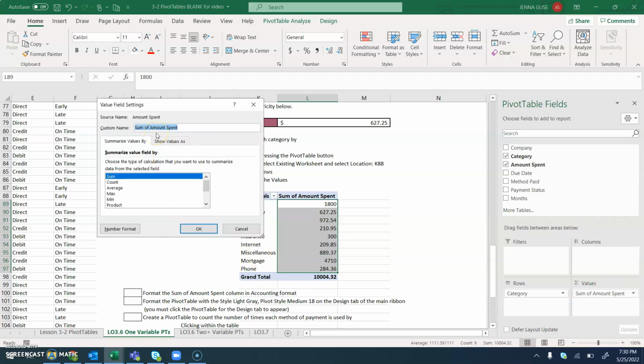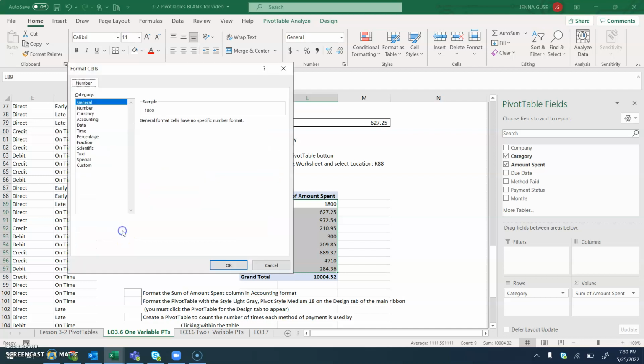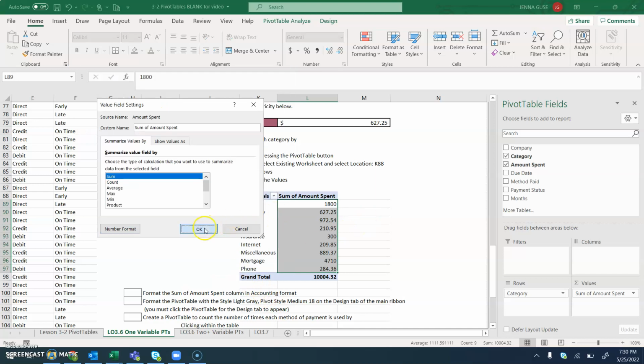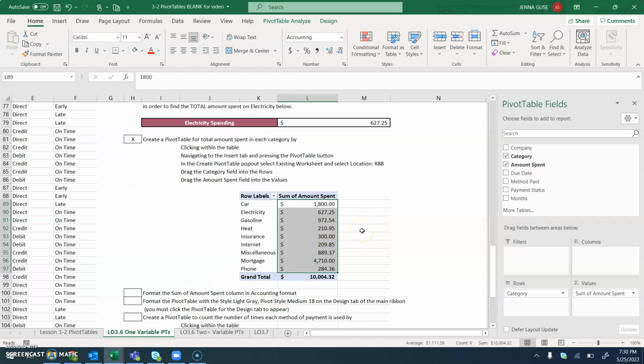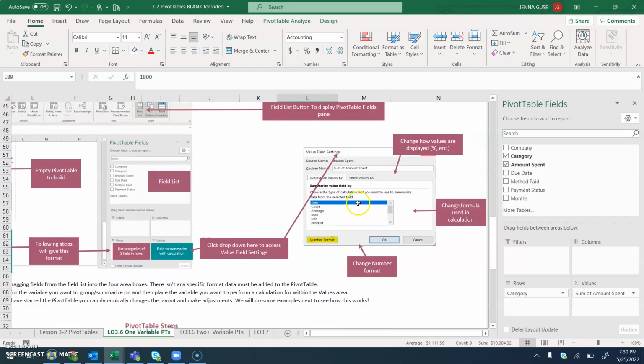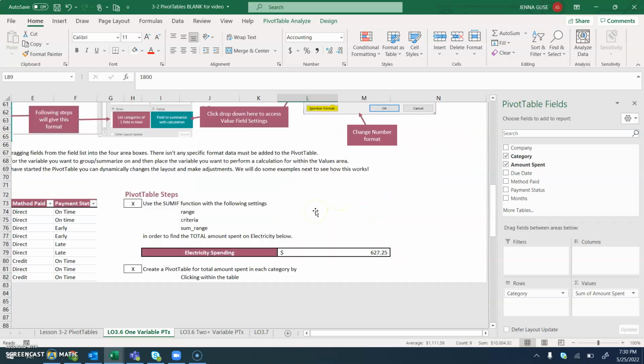Then right within this Value Field Settings, you have the number formats, where you can say we want to put this into accounting, and press OK. And OK again. Now, if you change the pivot table, the updated formatting will stick with you. And that's what's described up here. You can always use the value field settings to change how the numbers inside of the pivot table are displayed and their formatting.